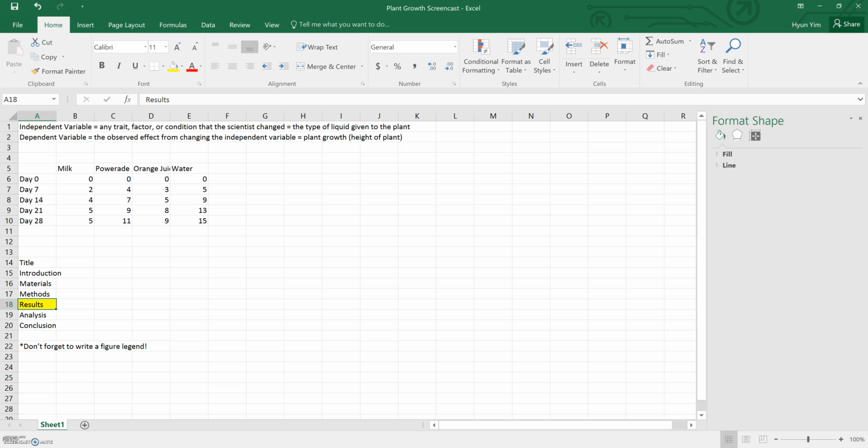Hey class, so we've been diligently collecting data for our plant growth experiment for the past month, and now it's time to put it all together into a lab report. Or all the work you did will just go to waste. So an important aspect about science is knowing how to communicate these results and conclusions to other people, right? So we love making charts and data tables, and that's what we're going to do here.